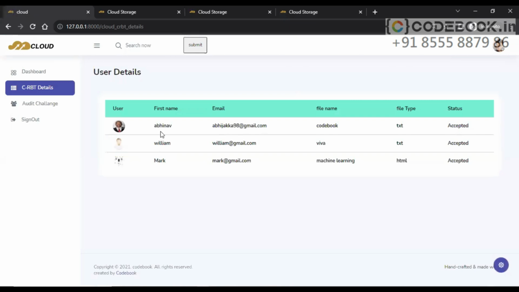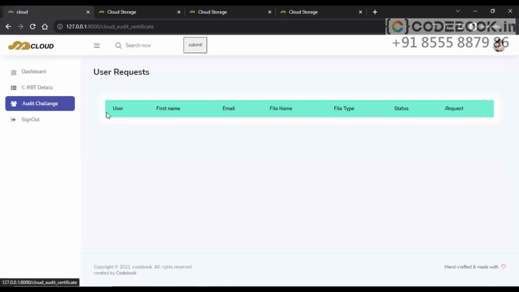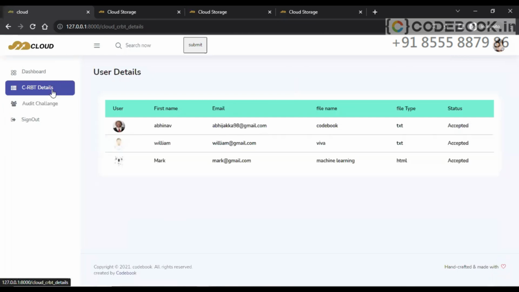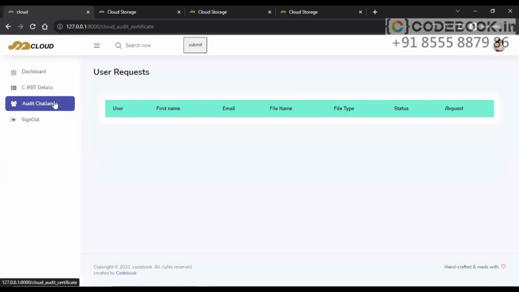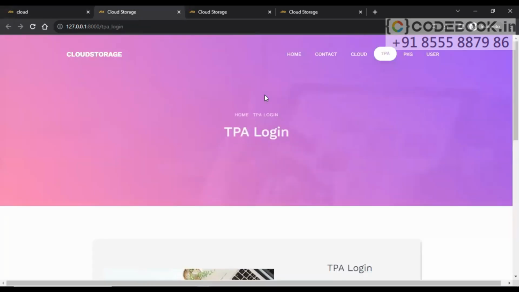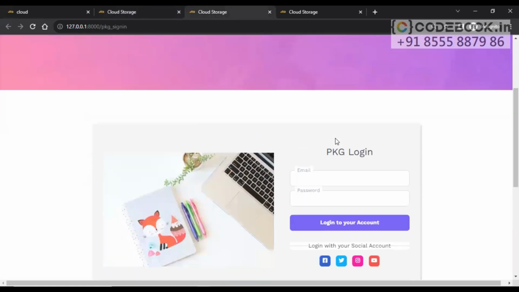Let's see what is there in CRBT here. There are three different types of users here. Audit challenge will be received here. It seems the file details are there in CRBT, and audit challenge means if any file is in audit state, it will come here. So let's go to PKG and try to log in with PKG.